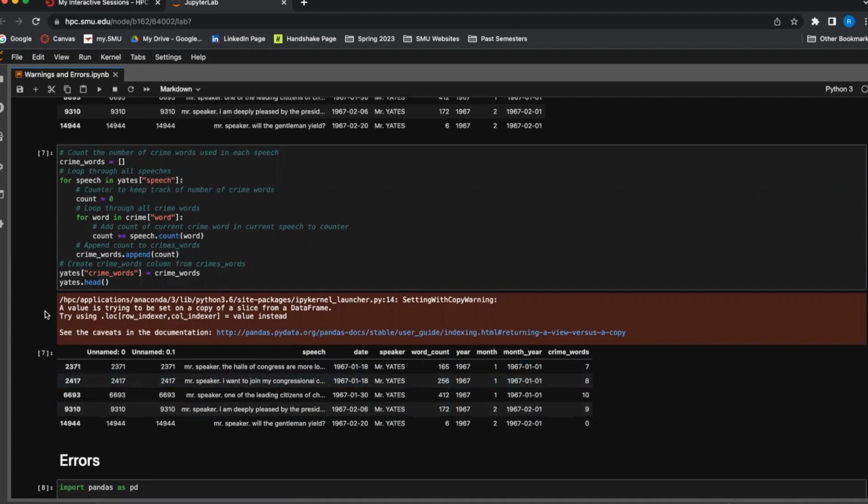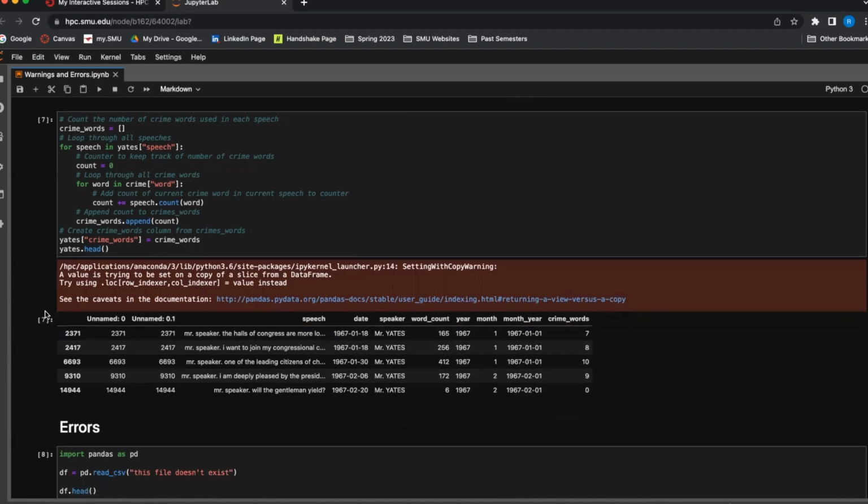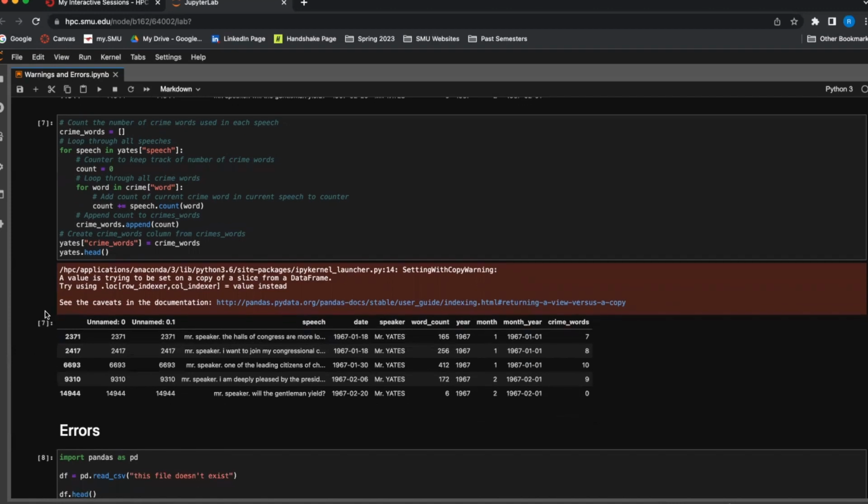So generally speaking, with warnings, your code will still run, but it's just giving you a recommendation to do something else, or it's warning you that something may have gone wrong. But as long as you're getting reasonable output, you can, for the most part, ignore warnings. Errors, on the other hand, mean that your code crashed during execution.